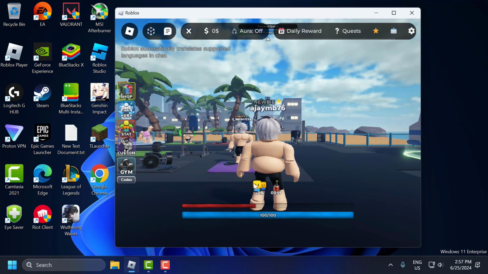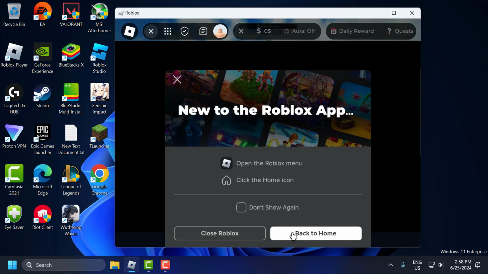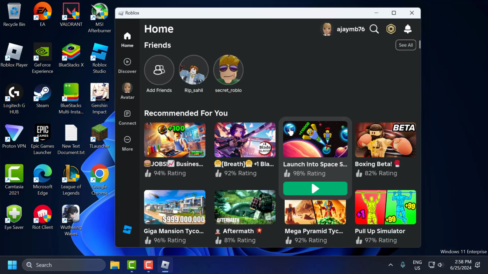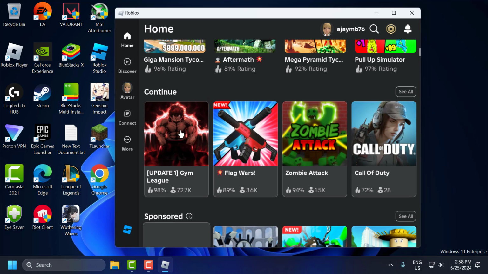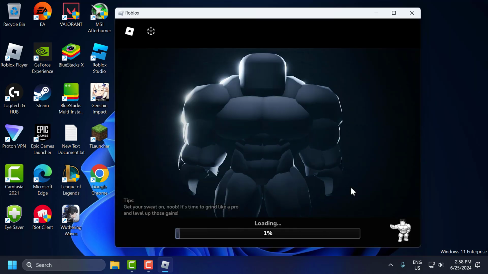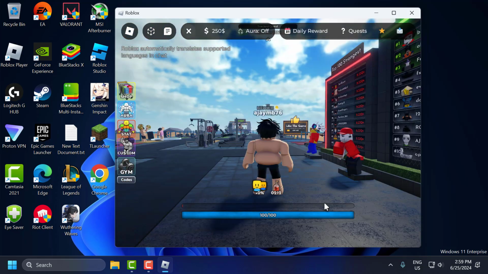Today we are going to see how to fix Roblox sound or audio not working. Let's fix it, guys. First thing I recommend you to try is to just close out of Roblox. Select close Roblox and try opening Roblox again. Now you just need to launch the same game. Now you can check if the problem is solved or not.